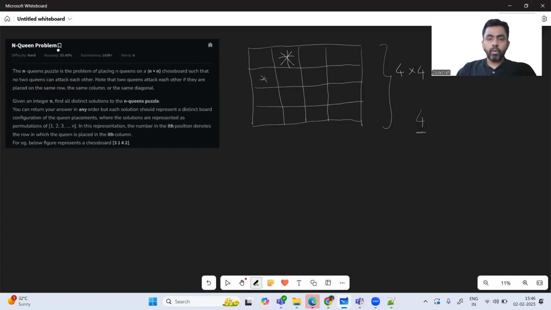The first queen is placed here. Second queen, can I place here? No, I cannot. Here? No. Here? No. Can I place here? Yes, I can. So the two queens are not attacking. Let's see for the third queen. Can I place here? Yes, I can, because no way are these three queens attacking each other. The fourth queen, can I place here? No, I cannot. Can I place here? No, I cannot.